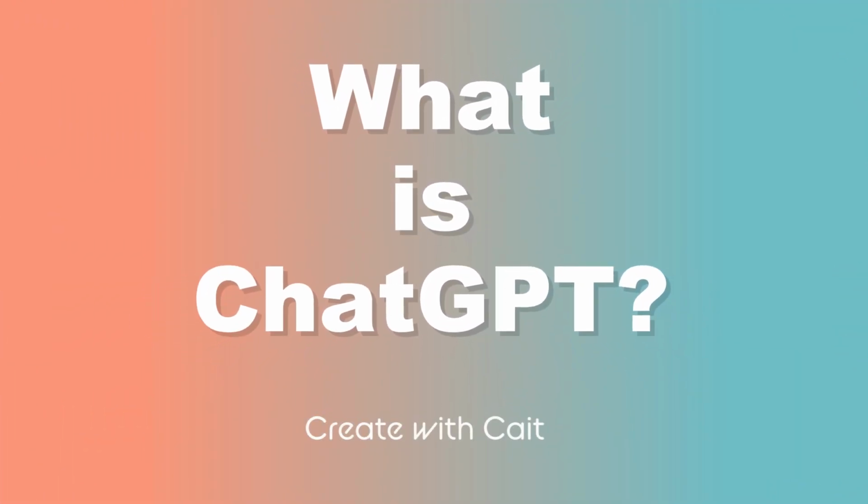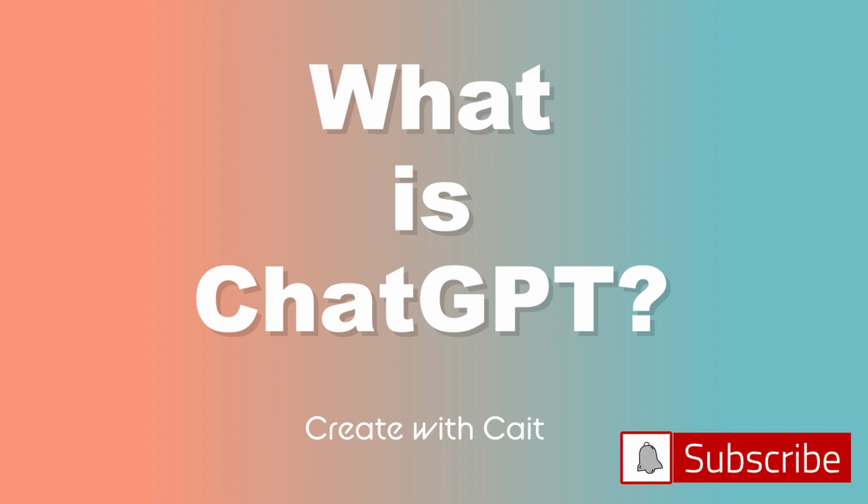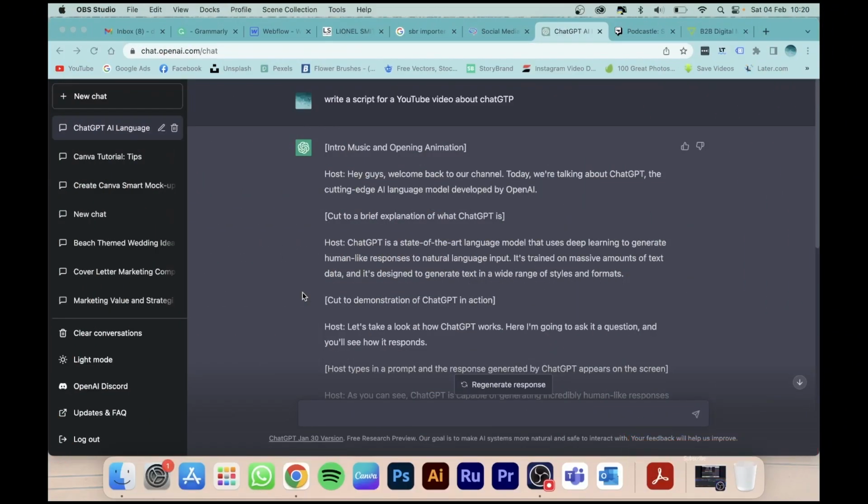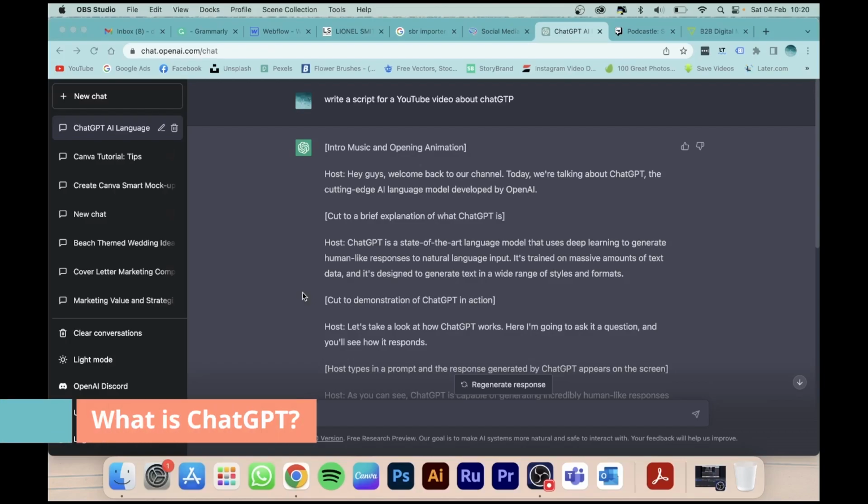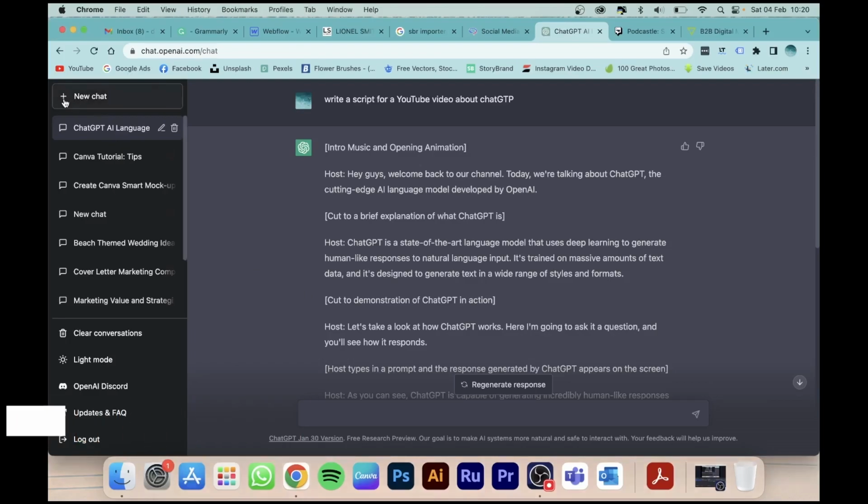Today we're going to be talking about the much controversialized topic, ChatGPT, the cutting-edge AI language model developed by OpenAI. So what is ChatGPT? Well, why don't we just get into it and I can show you.